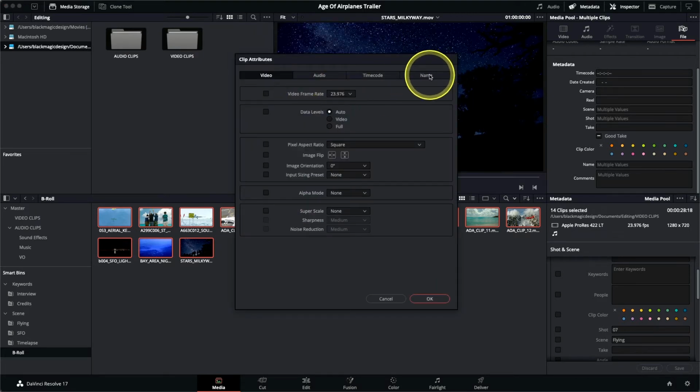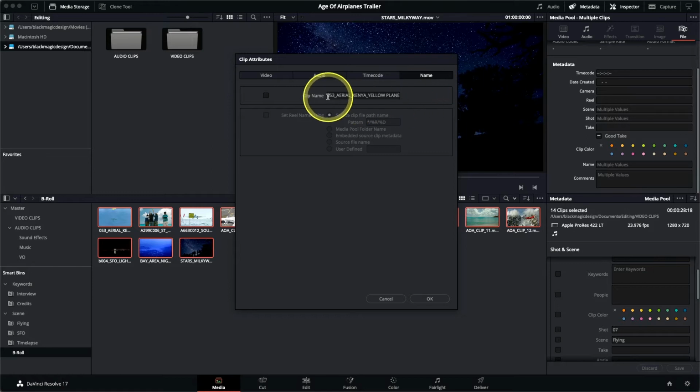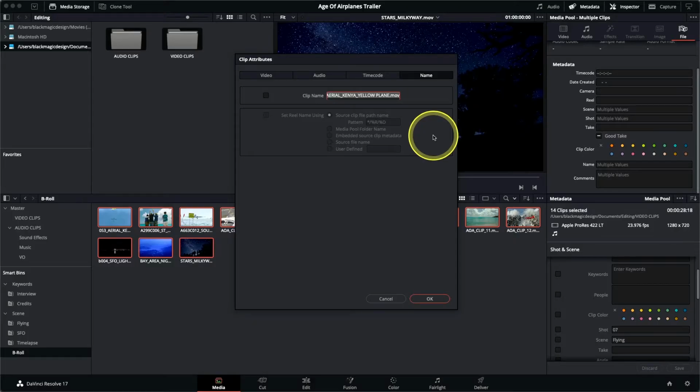Choose the Name panel from Clip Attributes and highlight the default clip name. So in this case, I actually want all of my B-roll clips to start with the initials AOA for Age of Airplanes. So I'm just going to type in AOA underscore in order to separate the next information.